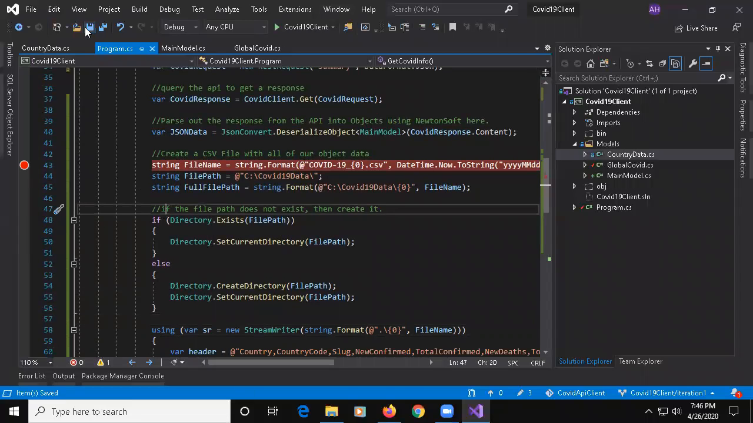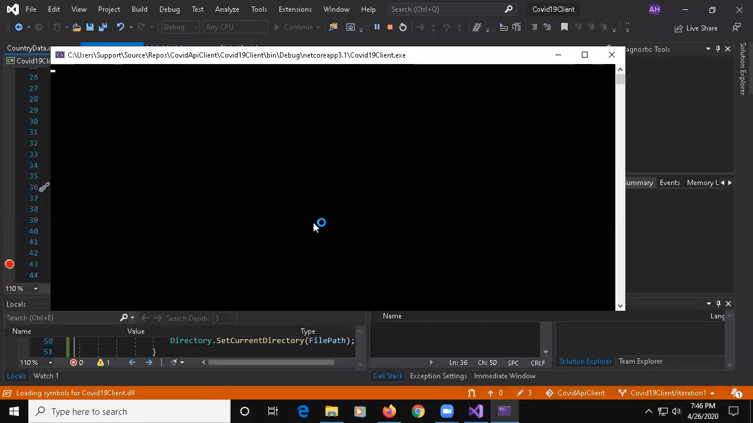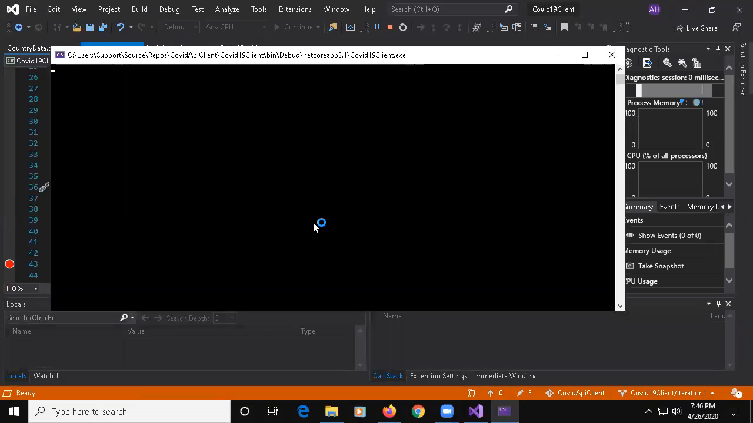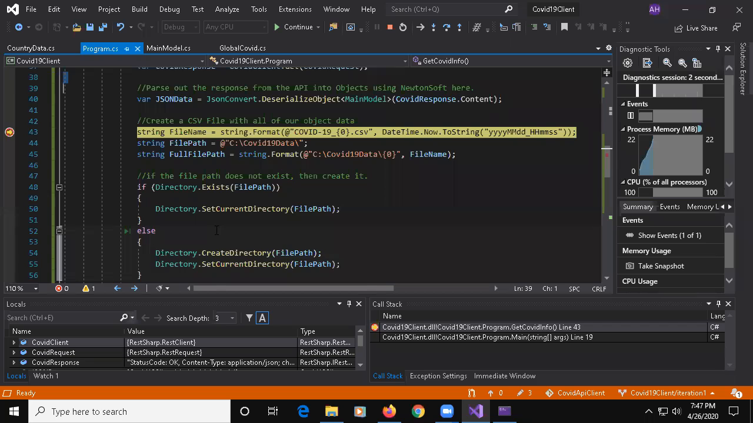So let's save it. We'll rerun it again. See if we get a response this time back. We did get data back, 247 countries. Still messing around with that date though.